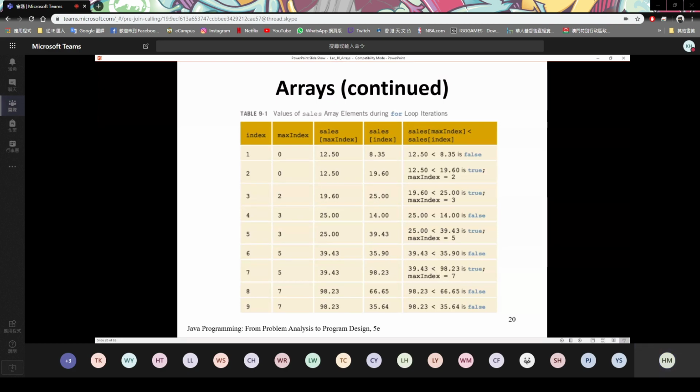If you forget what I have mentioned in the previous slides, you can refer to slide 20. It will show you the details step by step.